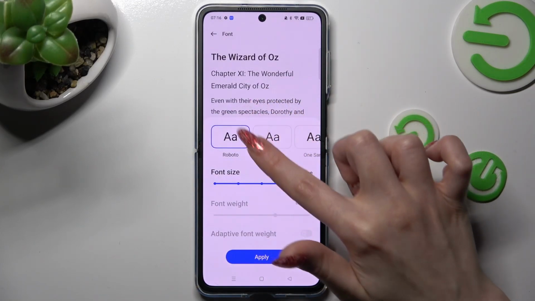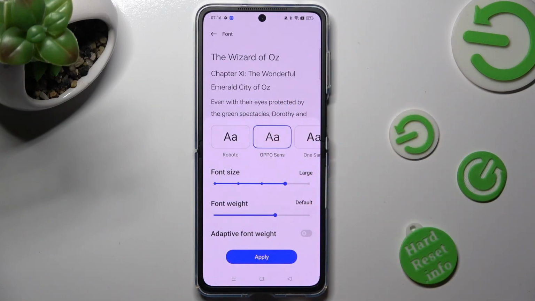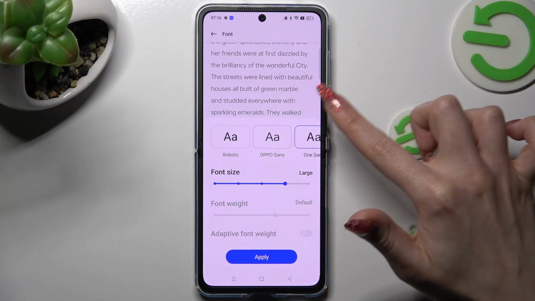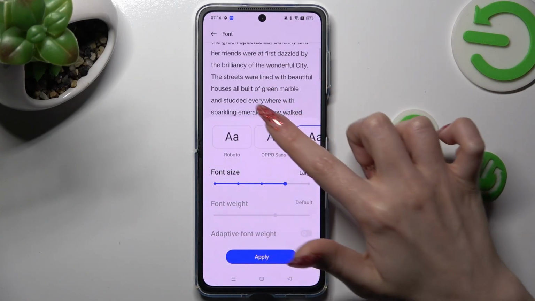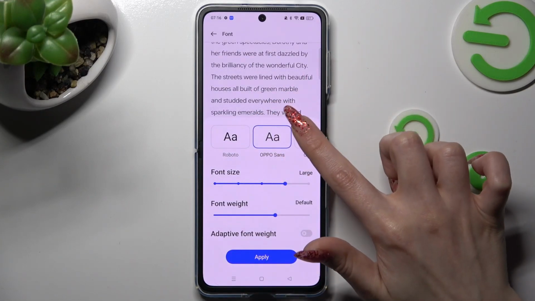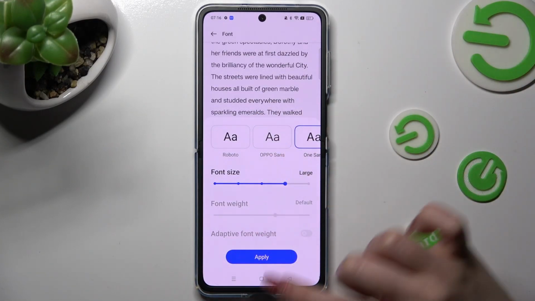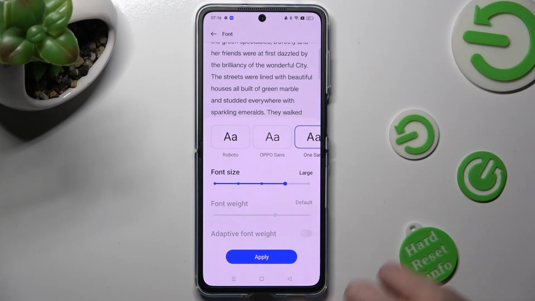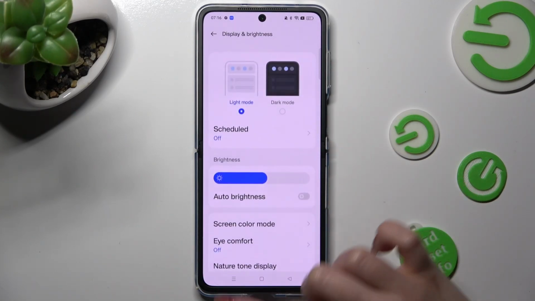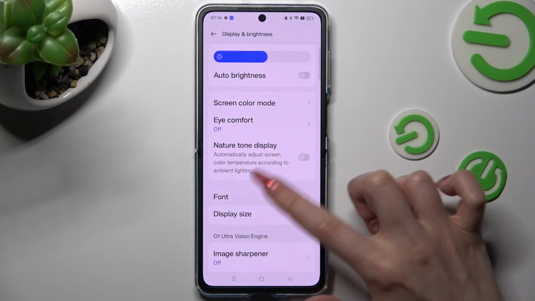Lastly, click on the best font style for you. You can see a preview above. When you're ready, tap on the best one for you and save it by choosing Apply. So when I do that, as you can see, style of my font has changed.